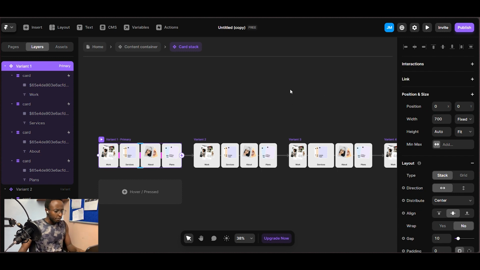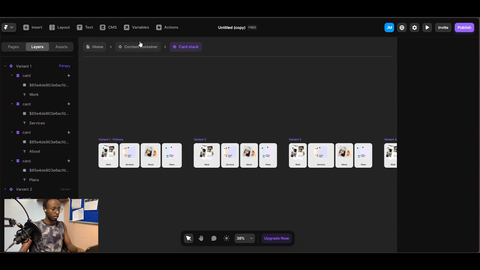So if you're finding it hard to understand what I'm trying to do here, I recommend you check some tutorials on YouTube, good tutorials, and especially beginner type tutorials. You can also check Framer's list of tutorials, and you're going to learn a lot.